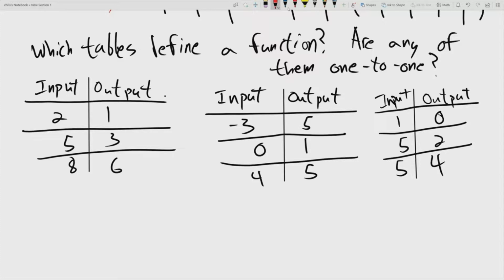So let's see. 2 is assigned an output of 1. 5 is assigned an output of 3. 8 is assigned an output of 6. So here, I don't see any inputs being mapped to more than one output. So as a result, this is a function.